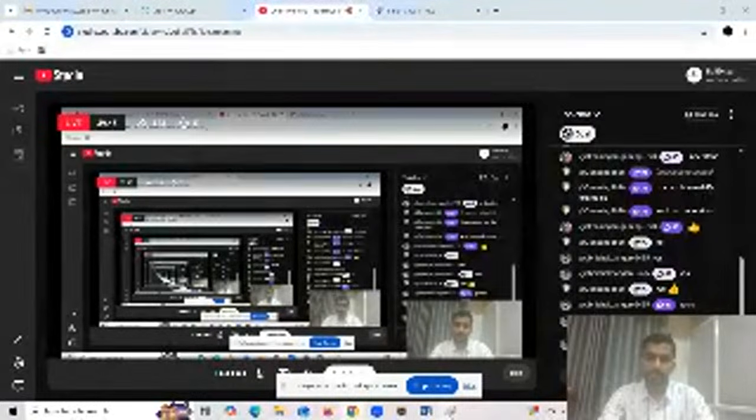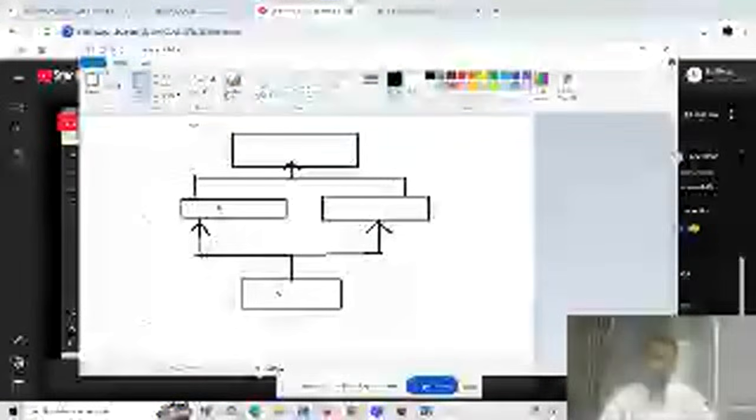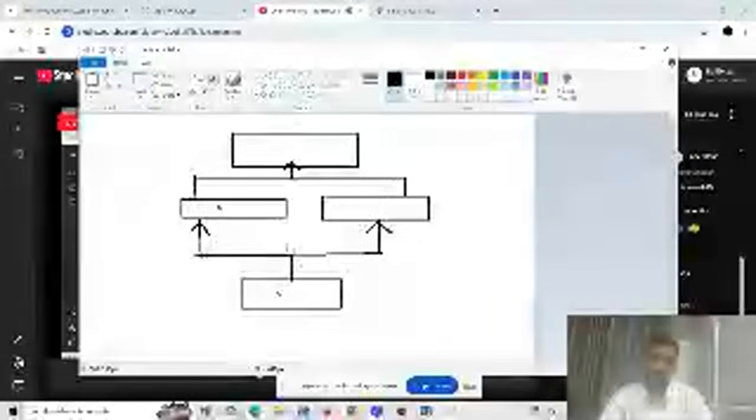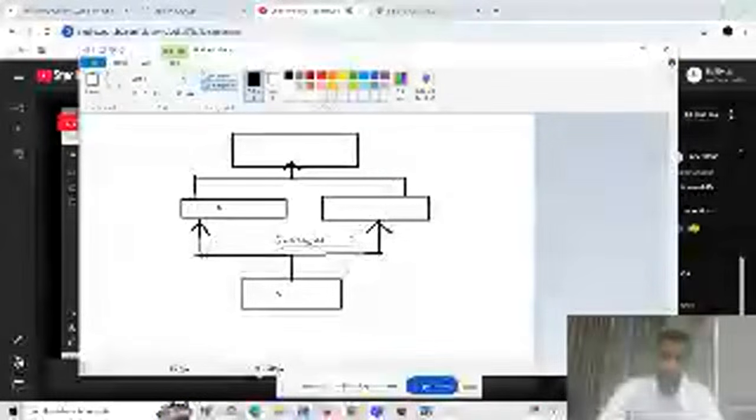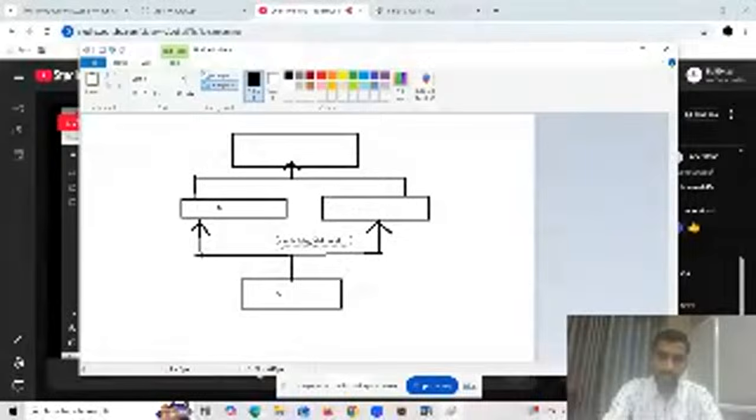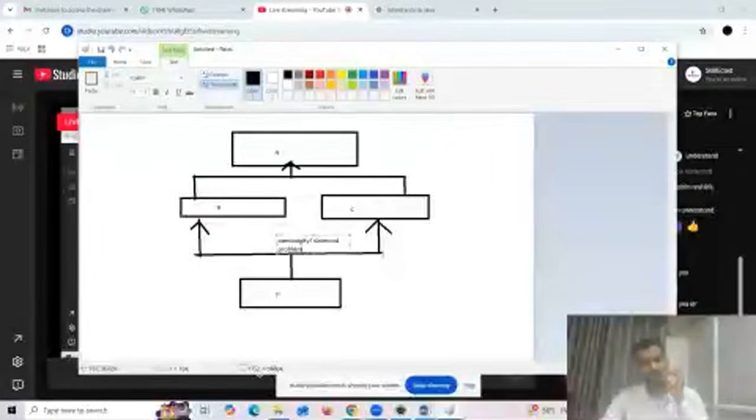So here, with multiple inheritance, it will create an ambiguity, or we can say the diamond problem. Which problem? Diamond problem in Java. So here D class is confused: do I want to inherit from B or C? That's why multiple inheritance using classes is not possible in Java.